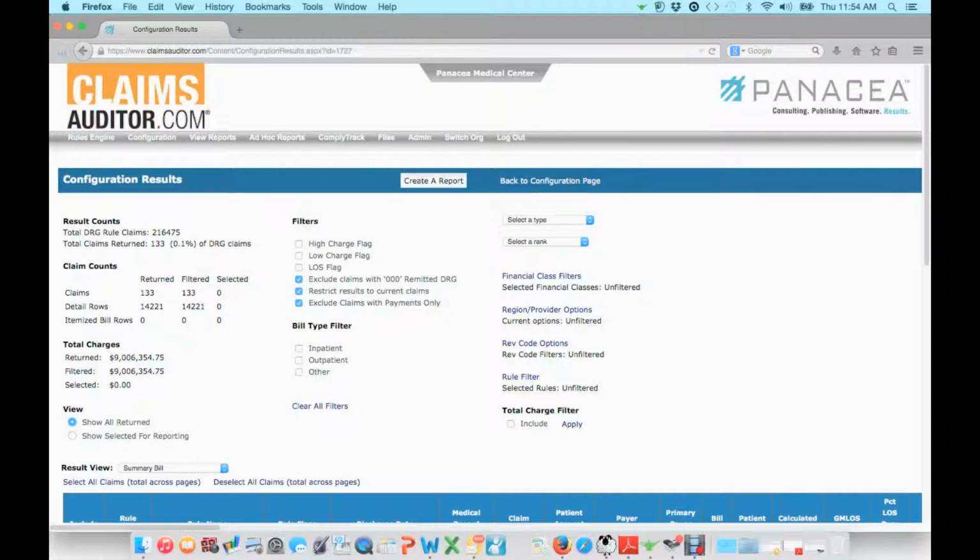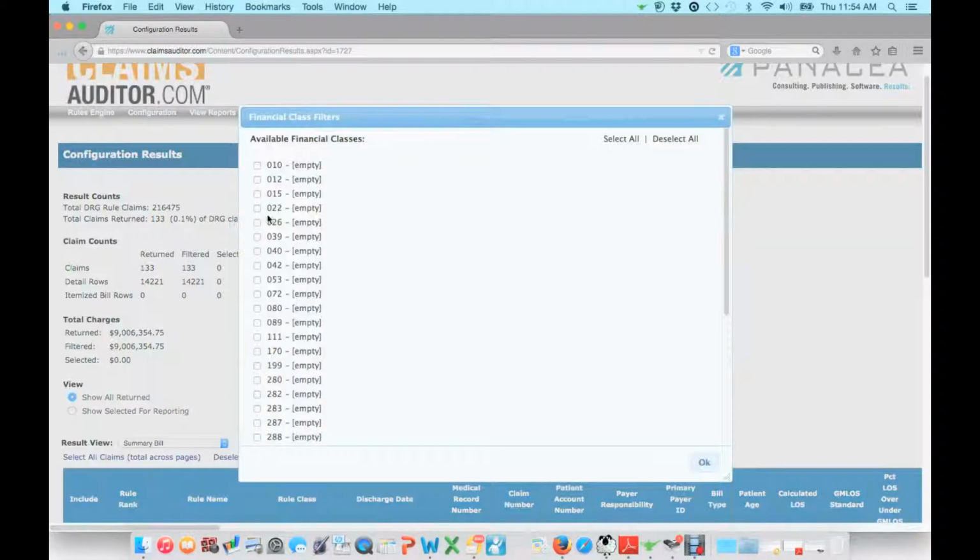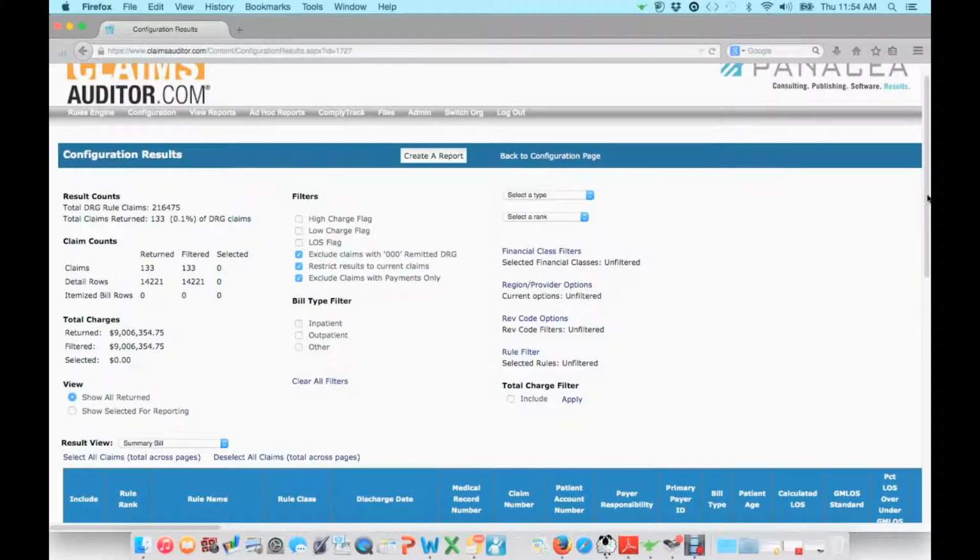And within seconds, we processed a few years' worth of data. You can see we found 133 cases here that had a high charge, high length of stay. We could filter it based on the financial class if we wanted. I'm not sure which of these codes is Medicare. This is a demo system. Normally we would have the payer names showing up, but we could filter it to just Medicare.